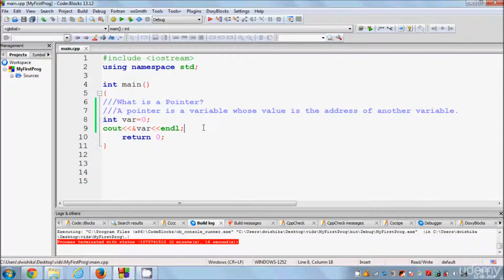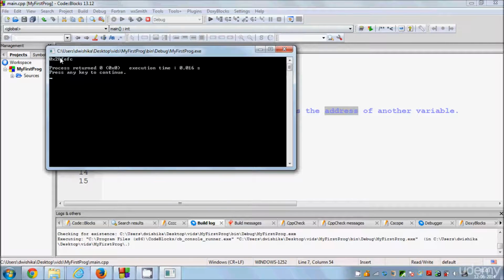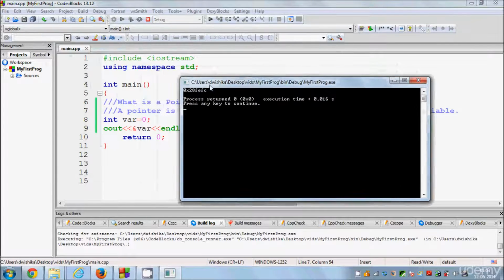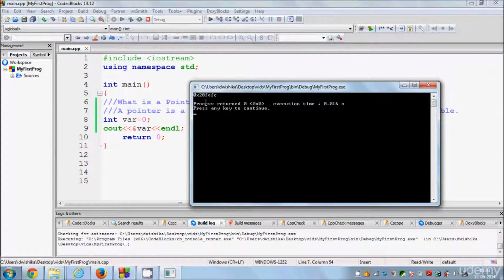Now the pointer is a variable, so you declare a variable whose value is the memory address of the other variable, right? So this is the memory address. Basically when you declare a pointer, its value will be the memory address of another variable.